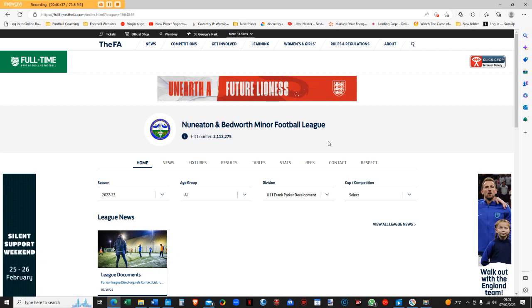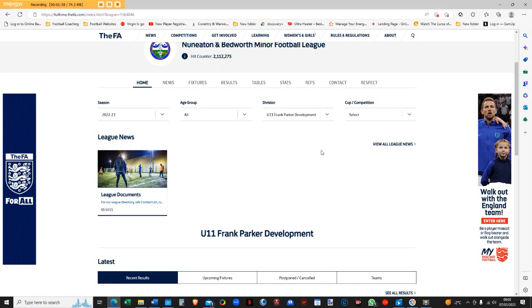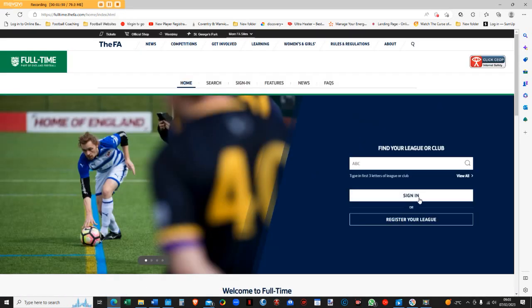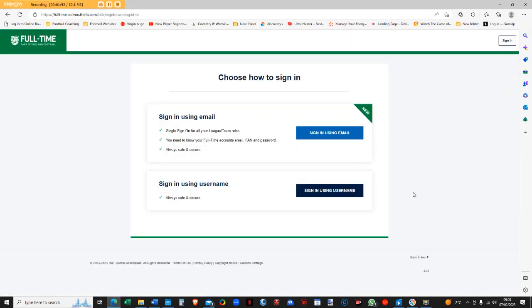Now to log in, if you keep this as a bookmark on your computer, you'll be presented with this screen first of all. So to log into full-time, just click on the top green box and you're presented with the sign in.